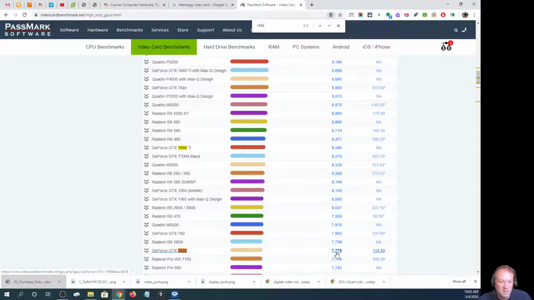This is a 7775 rating. So I could do it that way too. I could search for it straight off the chart, or I could put them in and let it do the comparison and show me those ones. But that's how we decide which one is the better graphics card. There are other sites that benchmark, but I'm asking you to use Passmark so that we're all using the same thing.